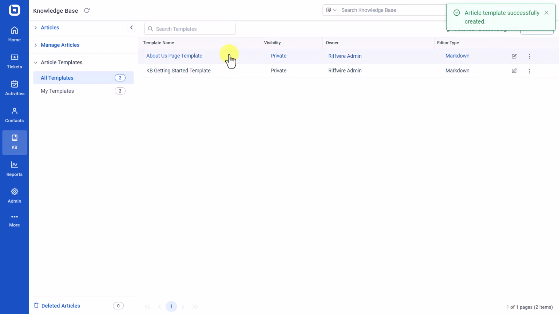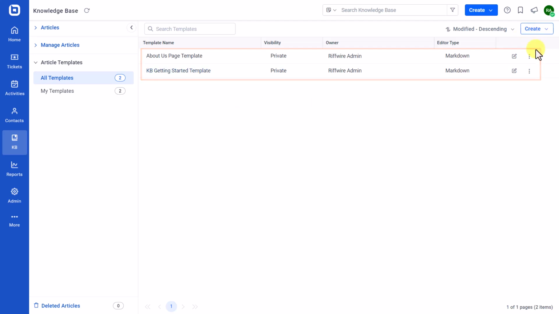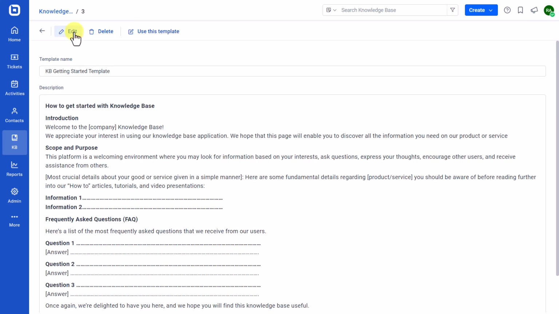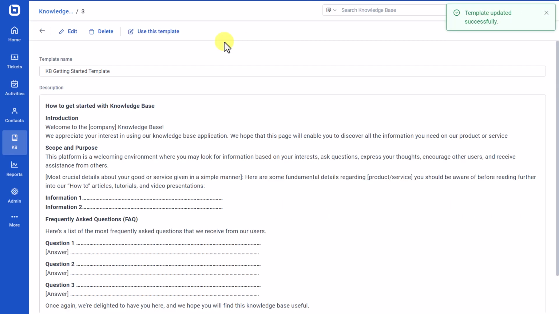Next, let's move on to managing article templates. In this section, I'll show you how to edit and delete them. There are two places where you can edit or delete templates. First, on the List page. Click the More Options icon on the template you want to edit or delete. Second, on the Template Details page, select and open the template to be edited or deleted. Then, click the Edit button to modify the template content and click Save to update the changes. To delete the template, click the Delete button.